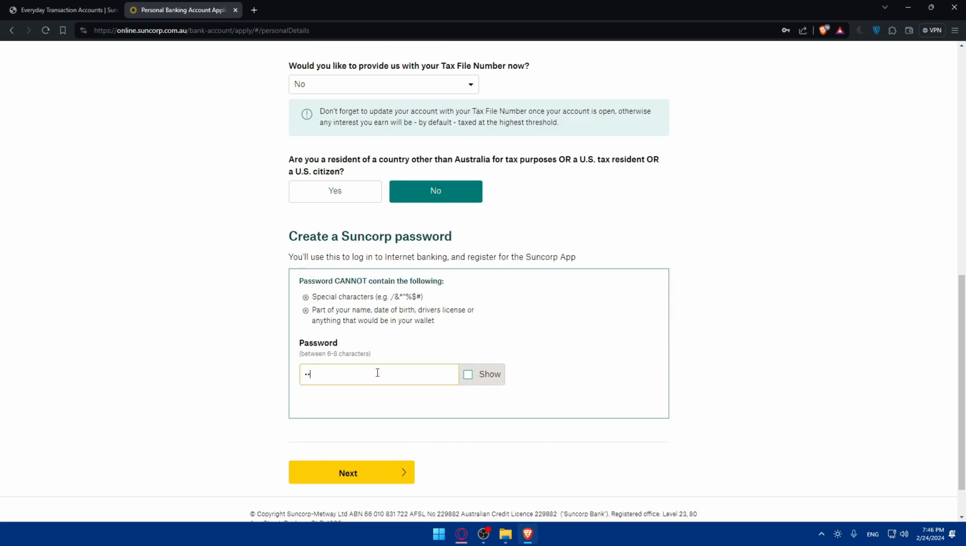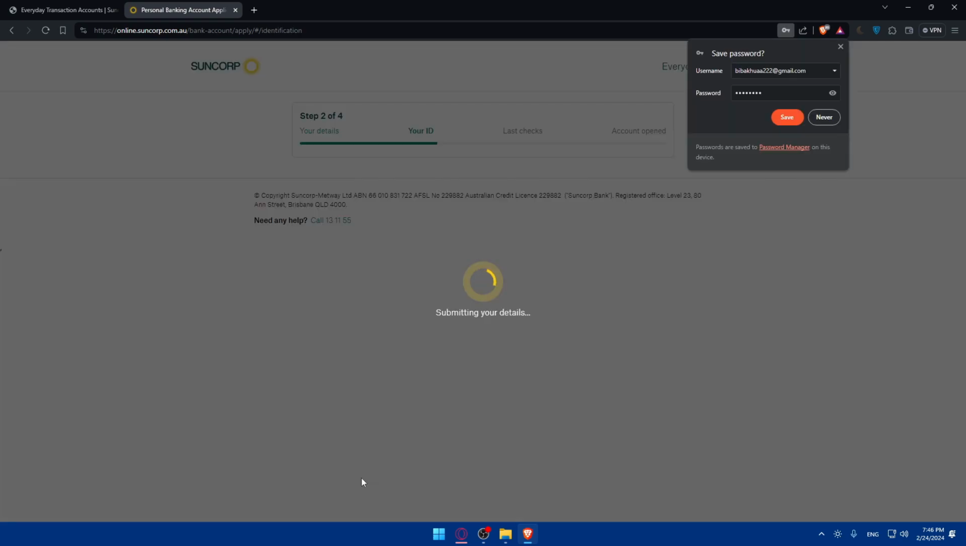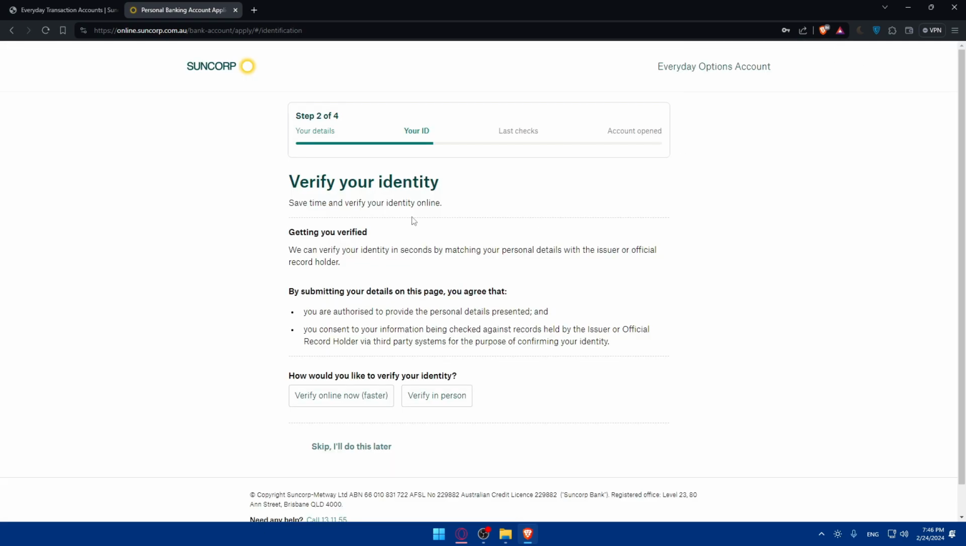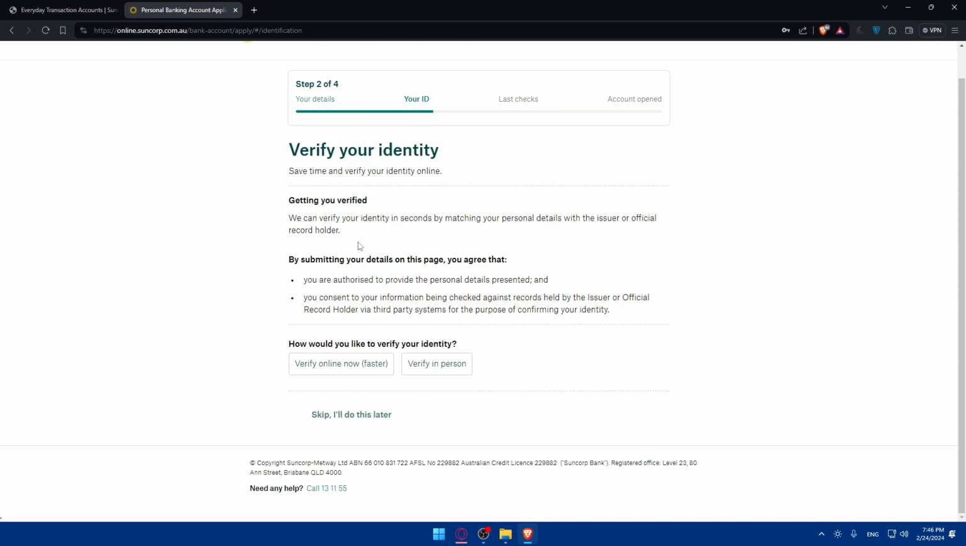Now you'll have to enter your password. Make sure it's eligible until it shows here. Once it shows there, click on next. And as you can see, now you'll have to verify your ID. So get verified by submitting that. How would you like to verify your identity? Verify in person or online. You can also skip and say I'll do this later.